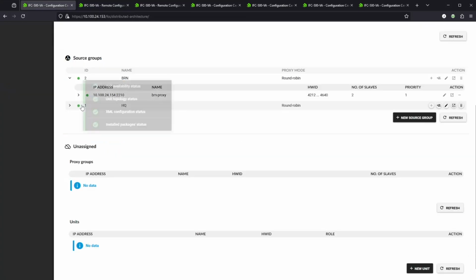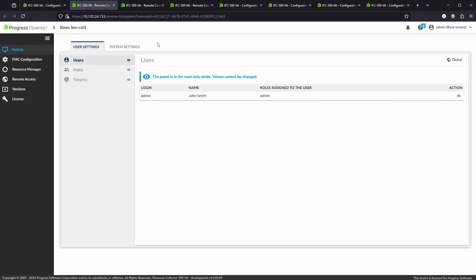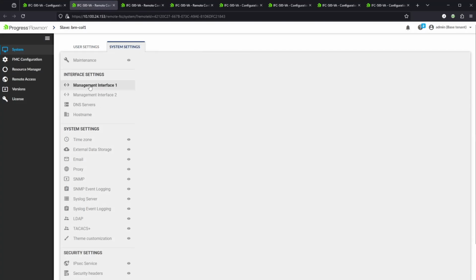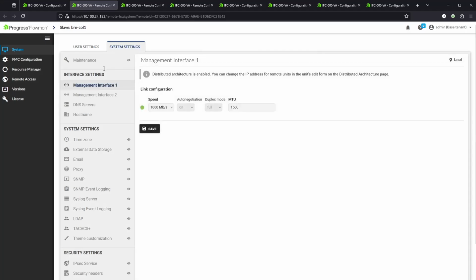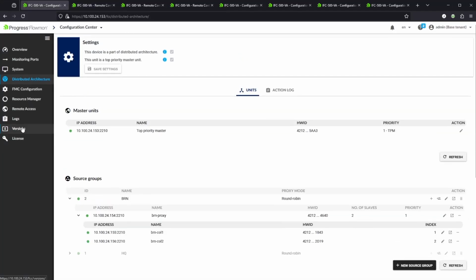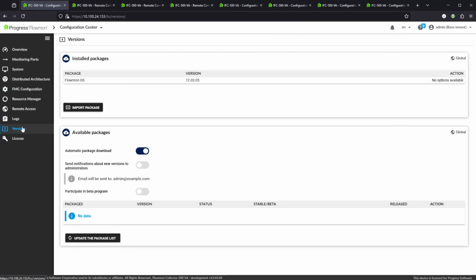The same thing applies if you want to go for the collector: you go here and open that part, and you see you cannot do some things on the units. You can just configure the management interfaces, DNS, and other things on them. Now, if you want to do any kind of updates or installation, you do it on the top priority master.